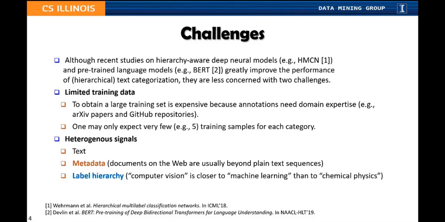The second challenge is heterogeneous signals. We know that documents on the web are usually beyond plain text sequences. They're usually accompanied by metadata. Also, since we are doing hierarchical text categorization, we have the label hierarchy information, which reflects label intercorrelation. For example, if we are doing classification on the archive hierarchy, we know that computer vision is closer to machine learning than to chemical physics.